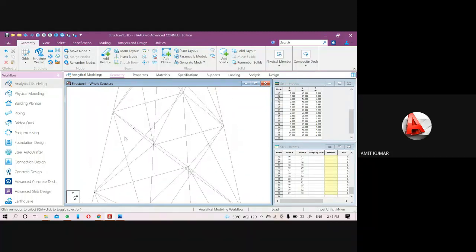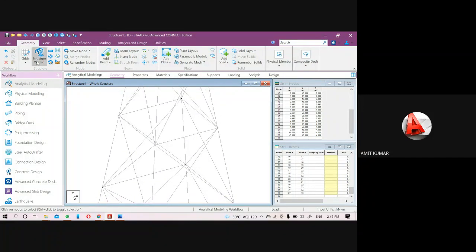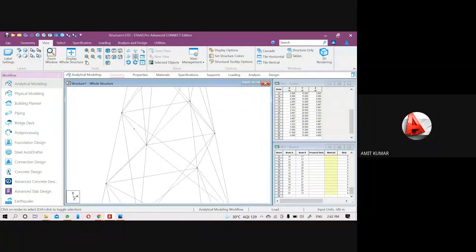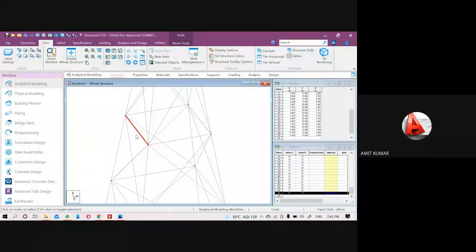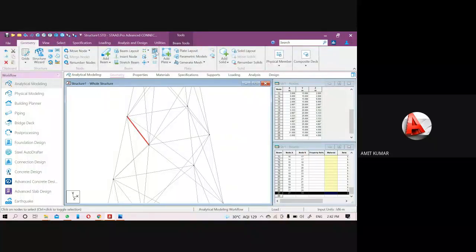To rotate the view we have to use the view menu, because from the rotate command here the structure will be rotated, but I want to rotate the view only. So go to the view menu and from here we can rotate the view. That means the view has been rotated, not the object. So through the view menu we will rotate the view only. Okay, so just select it and then merge it.